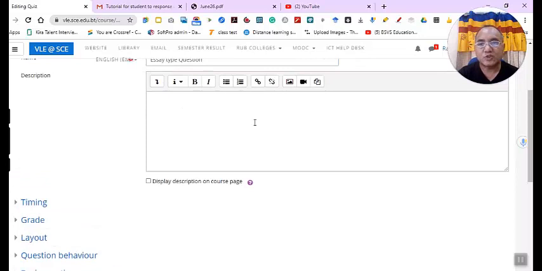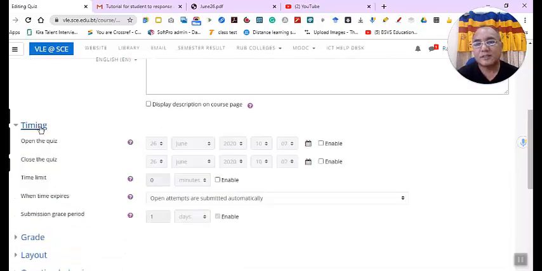And now these descriptions you don't have to worry about unless you want to show your students some instructions, and then if you write here then you need to click here display, right? If you don't write then you don't have to click here. Now timing is very important. If you want to keep this open then you don't have to check this box so that this will be open throughout.